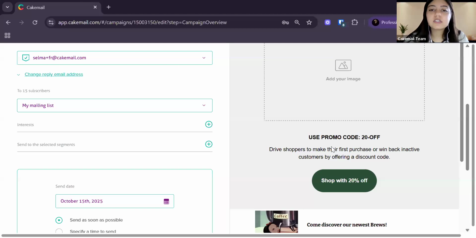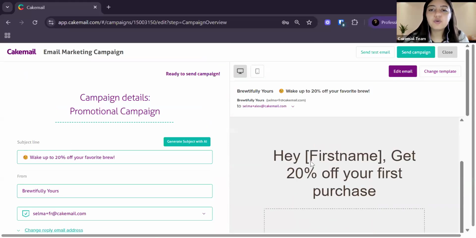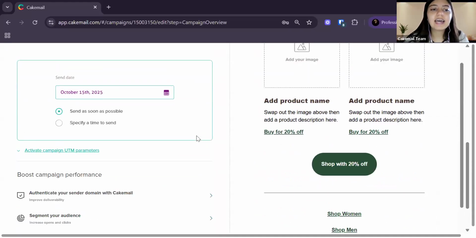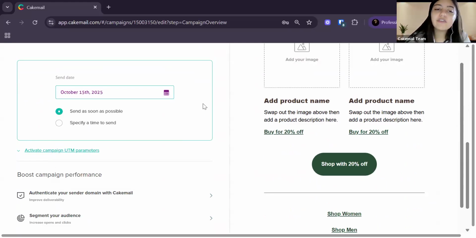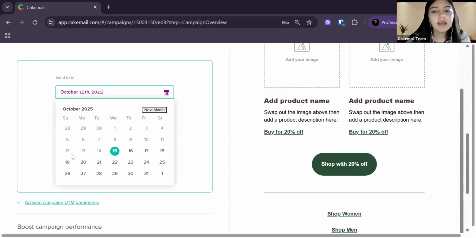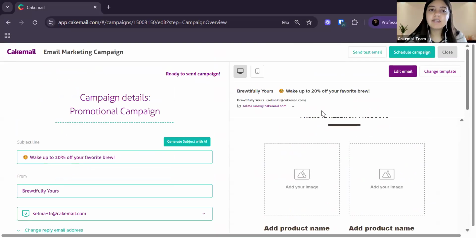Now, once you're happy with this, you've sent yourself a test, you've reviewed the colors, you're happy with how it looks, you can then proceed to schedule it. So you can choose a date or send it as soon as possible, or you could also specify a specific time, for example, for tomorrow at 9 a.m. And once you're happy with it, all you have to do is schedule your campaign or send it immediately, and then your contacts are going to receive it.